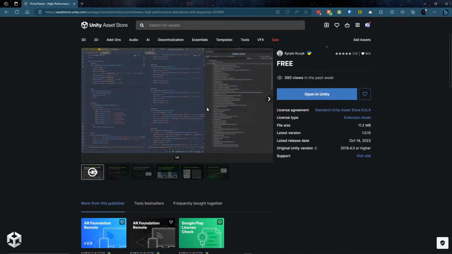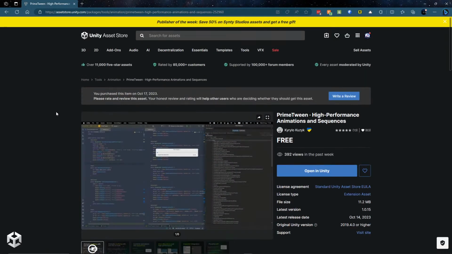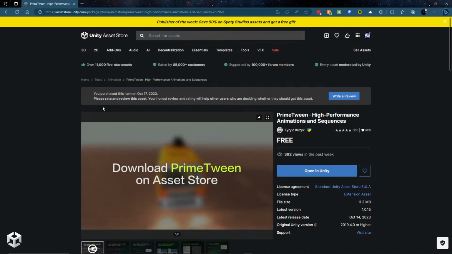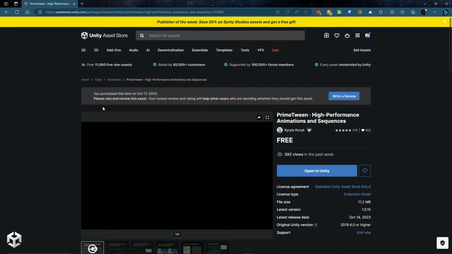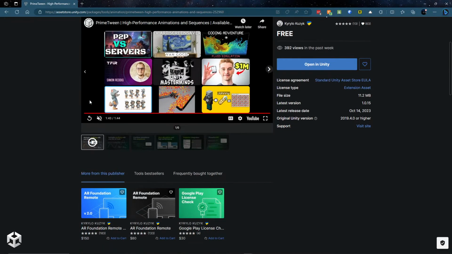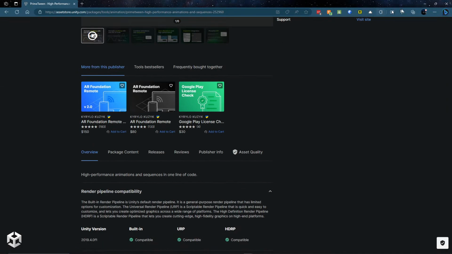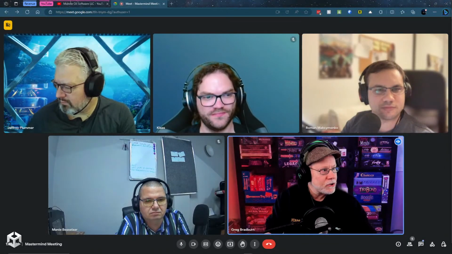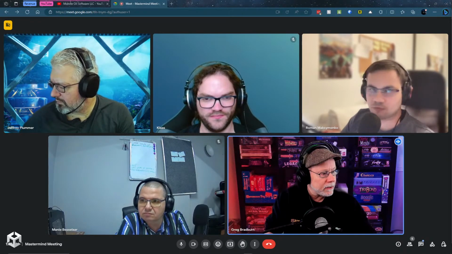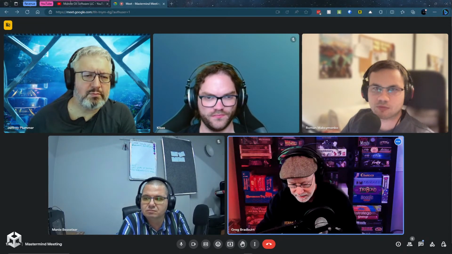And they supposedly were very, very smart and kept the exact same API that DoTween uses. So you can just say transform dot DoFade or DoScale or DoRotate or DoMove or whatever. It's the exact same syntax that you would use for DoTween. Oh, that's very smart. Yeah. So I thought I should have copied that link. I'll put it in the chat.